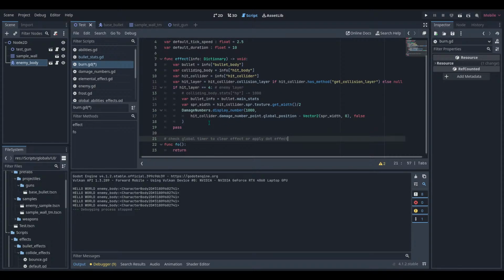Boom, big. The bullet, when it collides, will eventually roll a number, which will pass this burn reference to the enemy. Right.